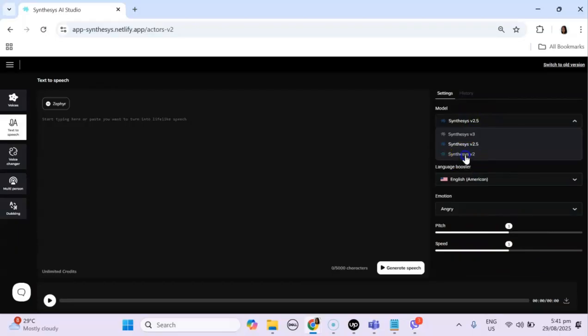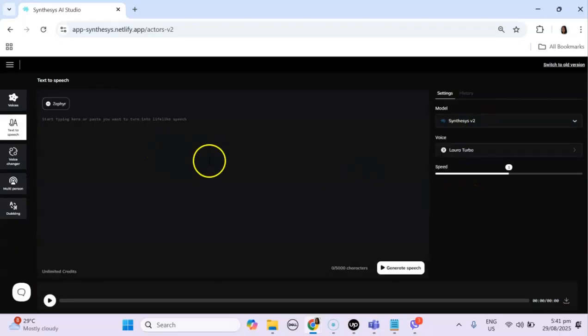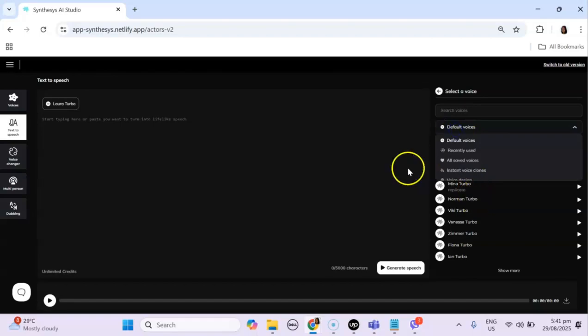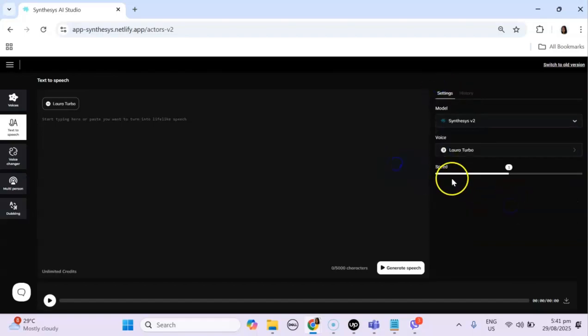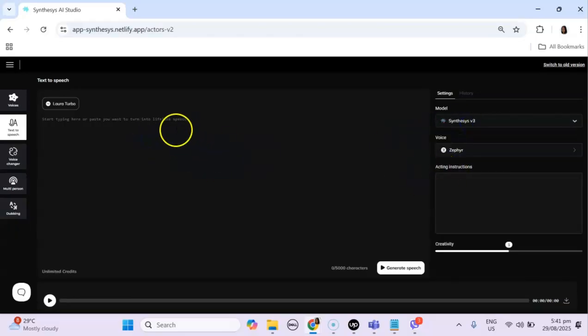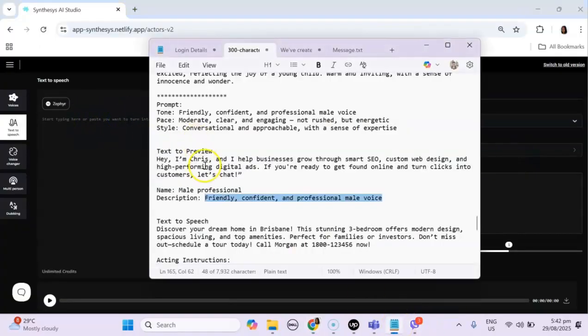Now, for synthesis version 2, this is the most basic version that we had with synthesis. So you can choose a voice, and then another setting would be for speed. So that's it. So now let's try the version 3, which is the latest version for synthesis AI voices. So for version 3, I am going to enter here a script.